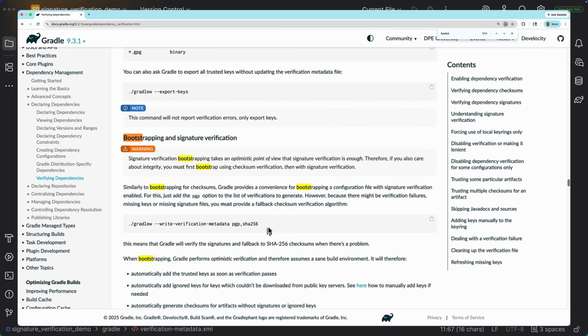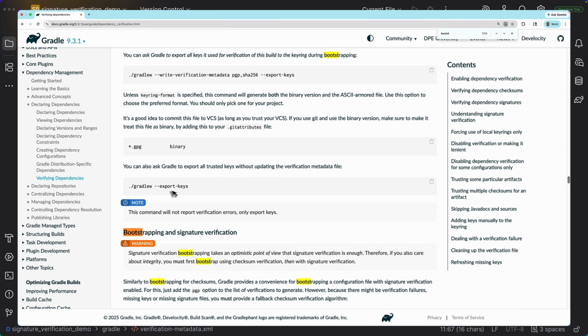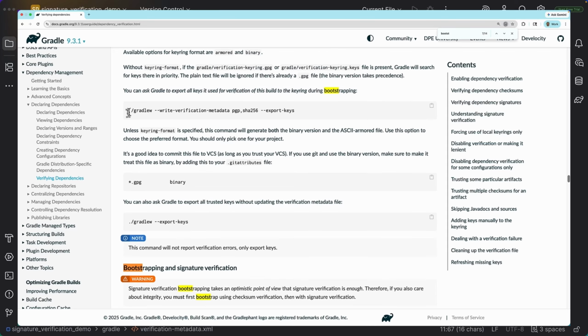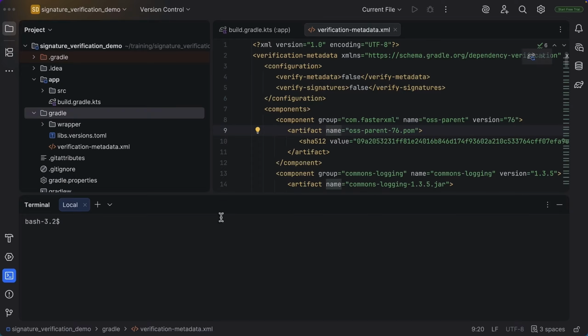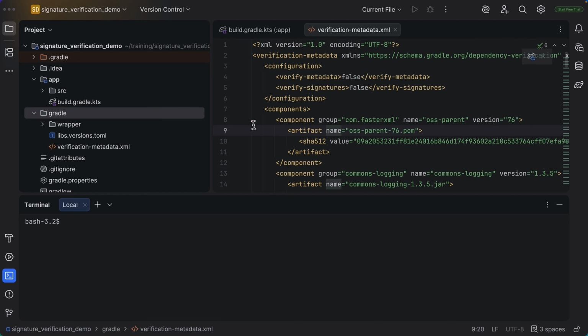To have the public key files also generated, if we scroll up slightly, we can see the export keys flag can be added to the right verification metadata command as shown here. I'll copy this command. Here we have the sample project where now the verification metadata configuration only has the checksum entries. I'll paste the command copied from the docs. I'll change the checksum algorithm to SHA-512, and I'll run this with the help task.